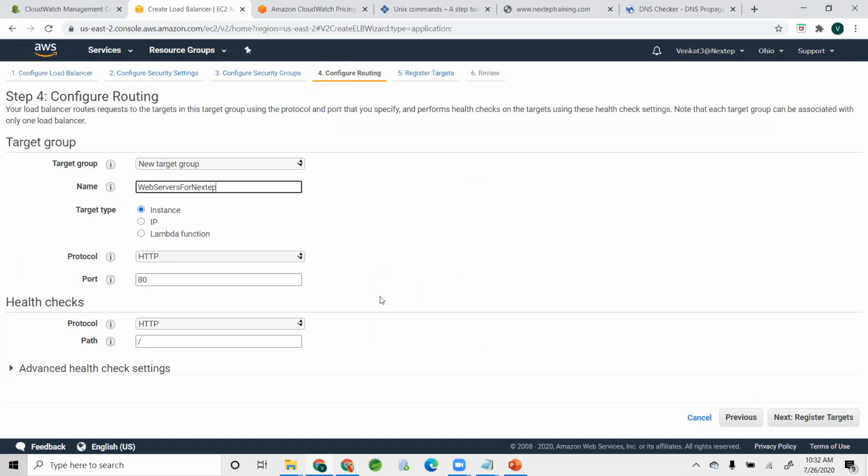Okay. So next step training website, web servers for next step training website. I believe it might accept hyphens. So this is probably more readable. Next step training website. Okay. Target type. So what are these targets? Are these EC2 instances? Are these IP addresses? Are these Lambda functions? These are EC2 instances. So it's an instance type.